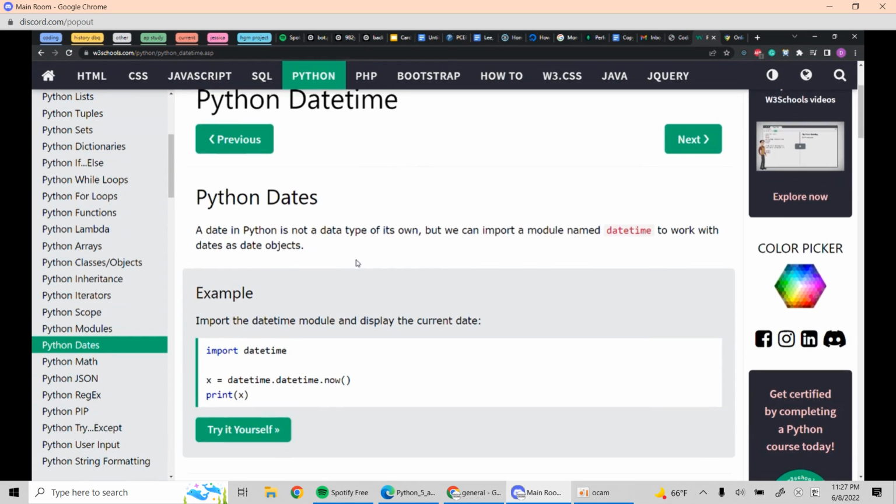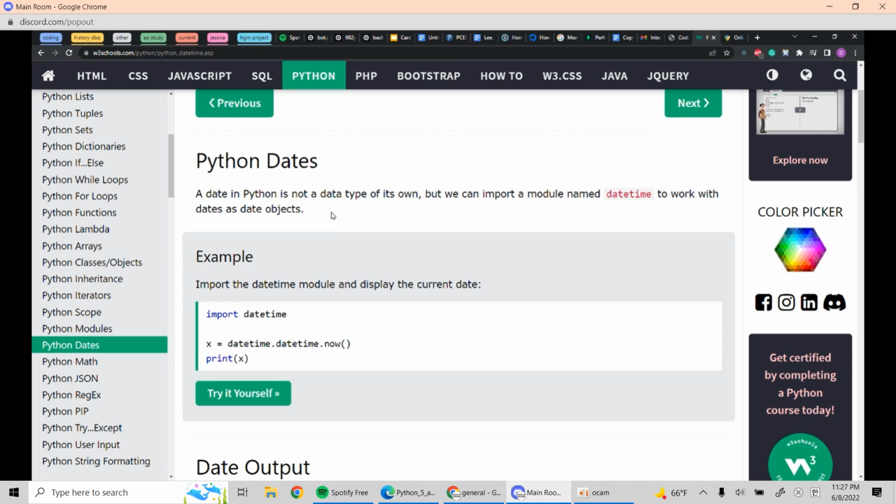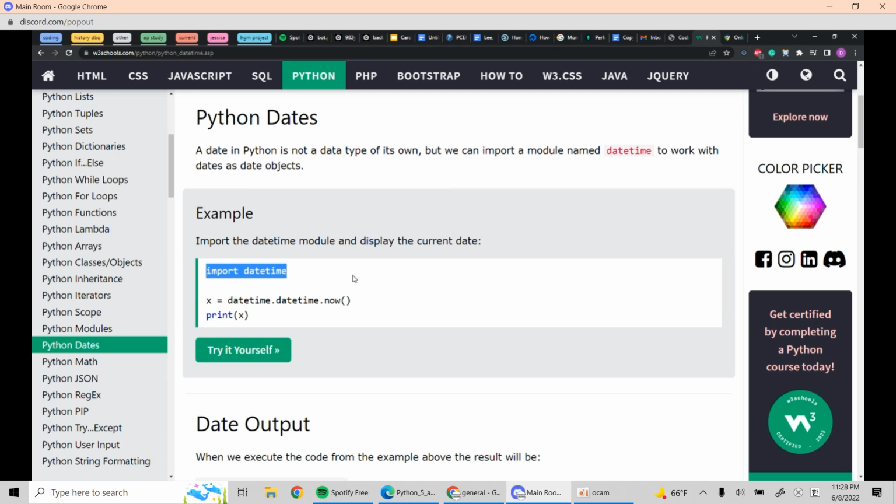So in Python, date is not a data type of its own. We learned that string, Boolean, integer, float, those are data types defined in Python. But dates are not their own data type. So in order to use dates in Python, you import a module called datetime to work with date objects.